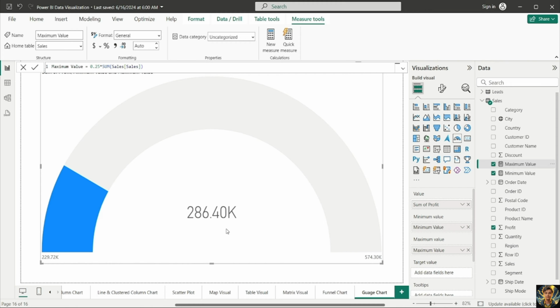That was nothing but the double of 286.40K. But still the total value or the total sales value that is being shown to you in the middle is nothing but 286.40K. So that is how a gauge chart looks.